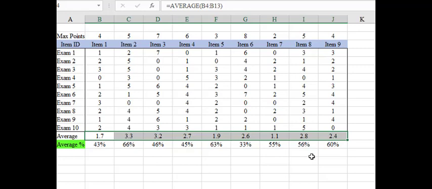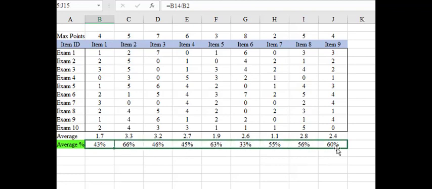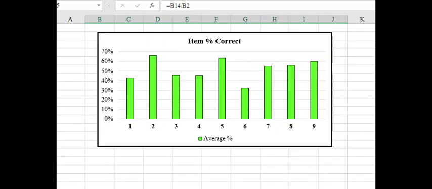But the score is more meaningful as a percentage of the total points available. The average item percent is just the average divided by the maximum points. So here's the average, and here are the maximum points. This is the average percent for each item. The average percent is shown in this graph. Doesn't tell you much, but it is a descriptor of how easy or how difficult the item is.